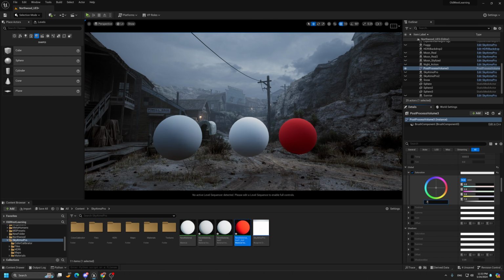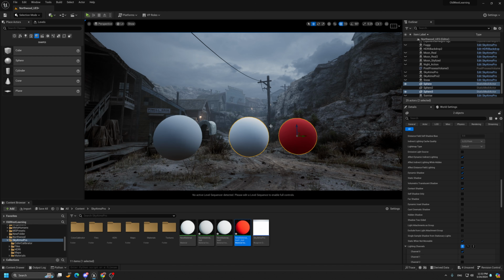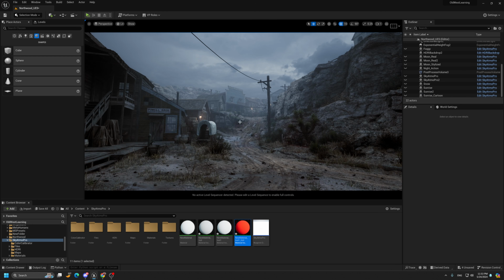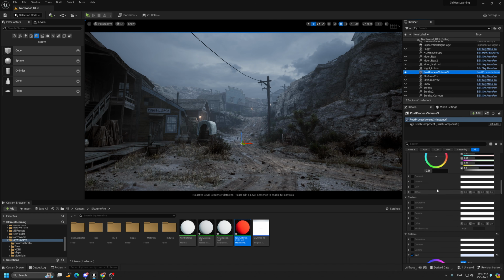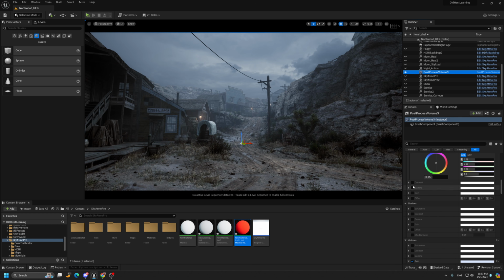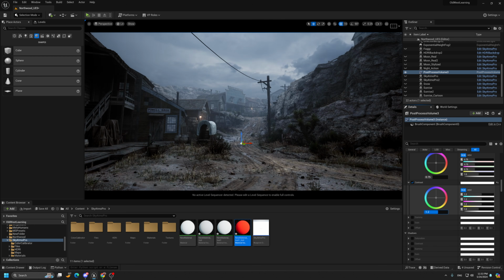So yeah, I think 0.75 is a very good value for me. Now we can remove this, and go back here and turn on contrast. You can start to add more contrast. As you can see here, now we have more contrast.